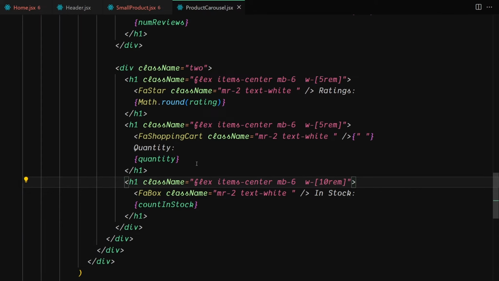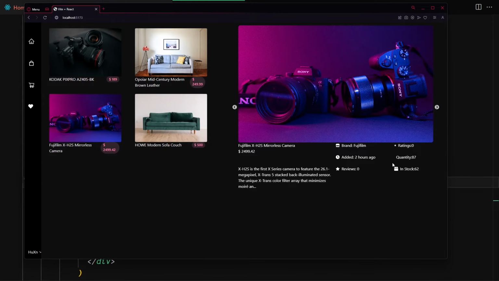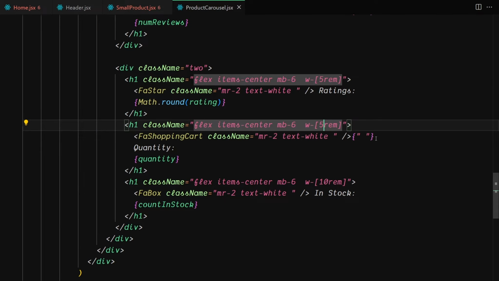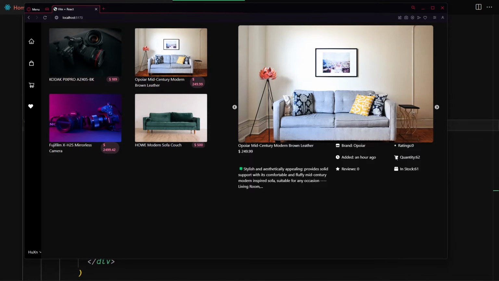But FaShoppingCart is not working. I don't know why, but it isn't working. FaShoppingCart, yep, we are importing it correctly. Let's provide 10 rems to this one as well. And there we go. Here you can see we are getting this shopping cart right here. But this one star is left. I guess I'm importing the wrong one or something like that. I'm going to take care of that in a few seconds, but not right now.